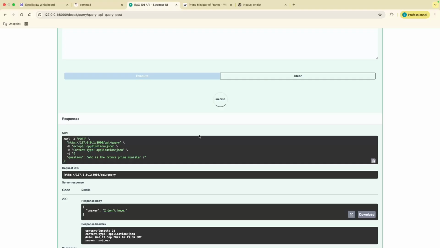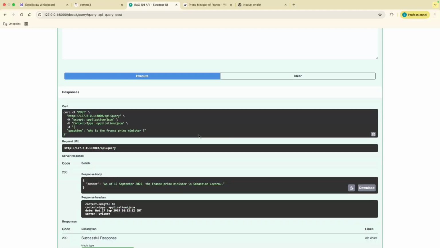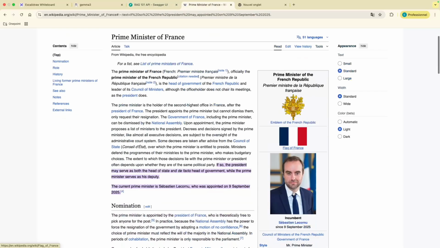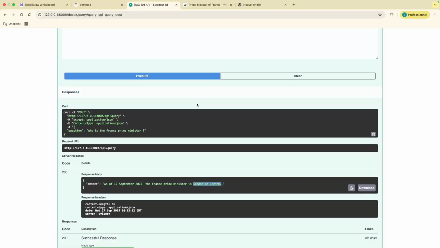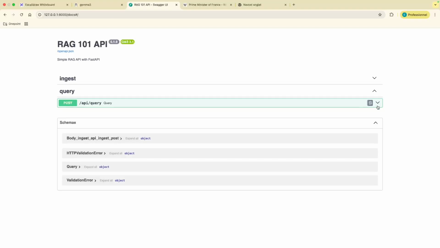Hurrah! And as you can see, as of the 17th September 2025, the French Prime Minister is Sébastien Lecornu. And as we can check in Wikipedia, the Prime Minister is Sébastien Lecornu. So we are sure that our application, our RAG system, is working.